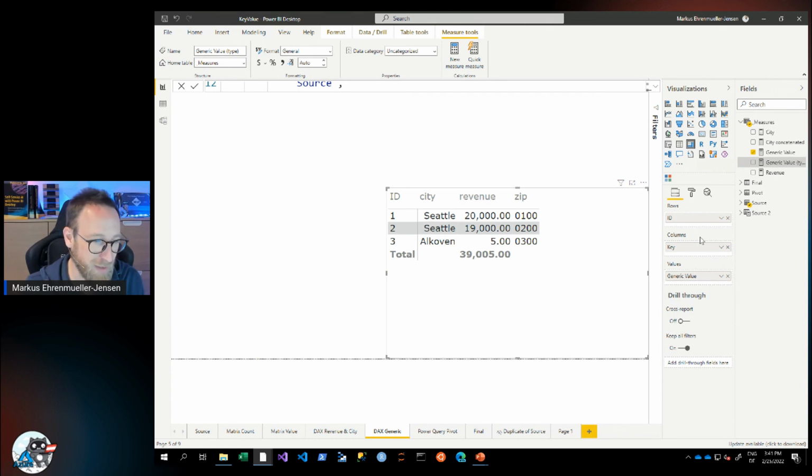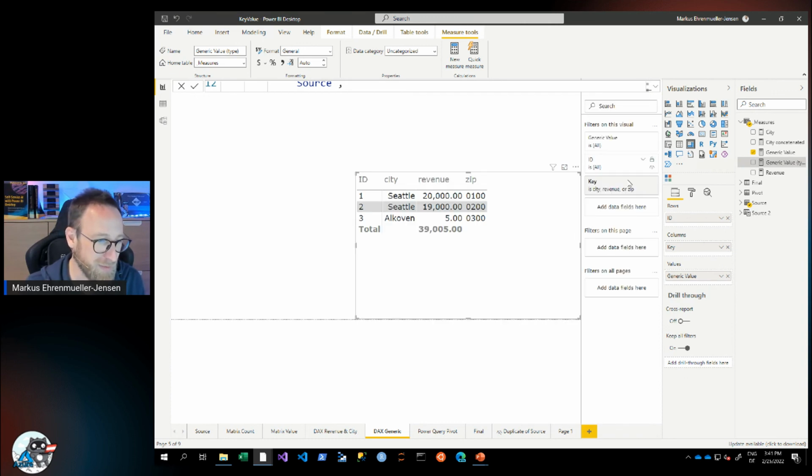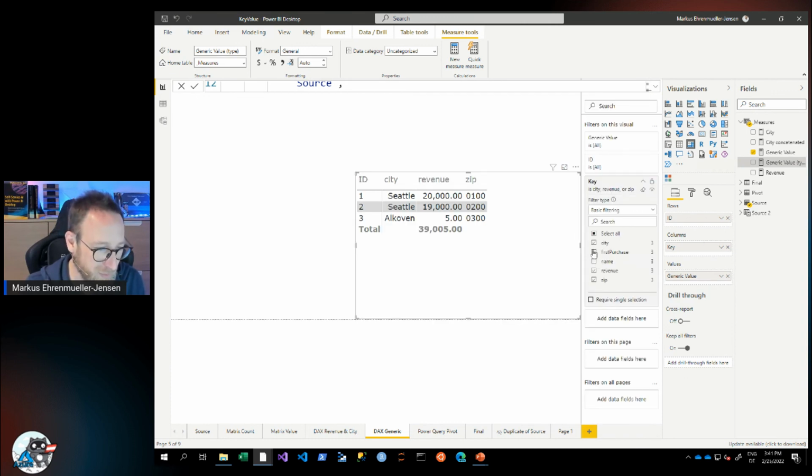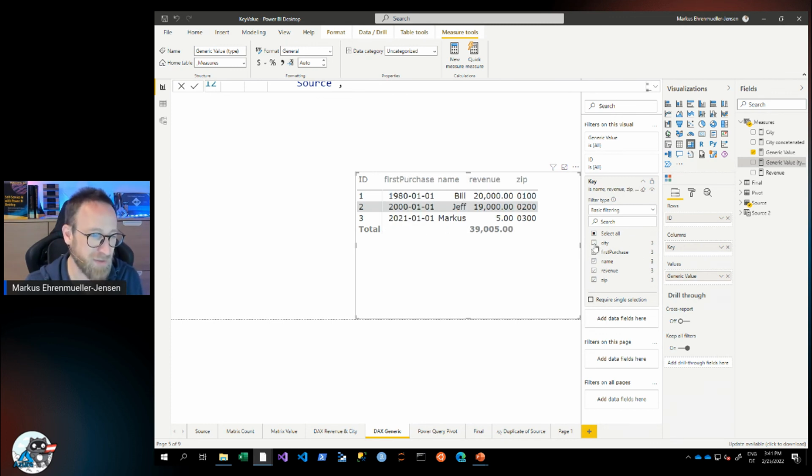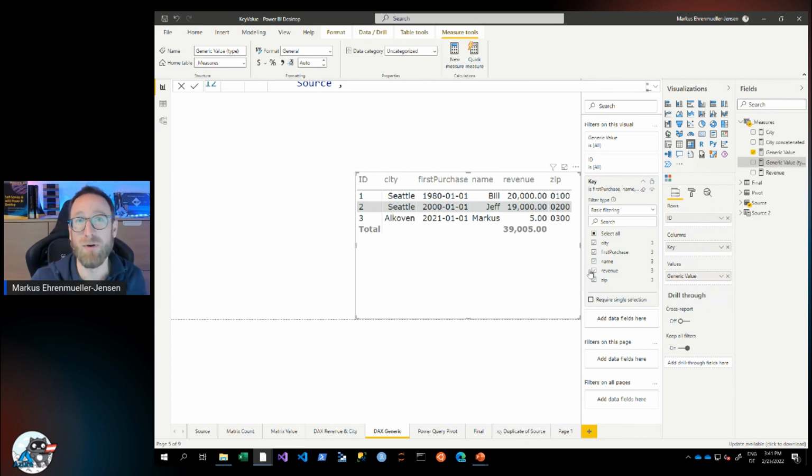And to select different columns, I can just put in the filter here and decide that I don't want to see the city, but I want to see the name instead. So just exchange or add things here over the filter. So also very flexible. And the same approach you can also do in Power Query.